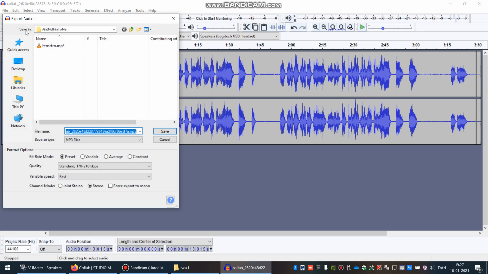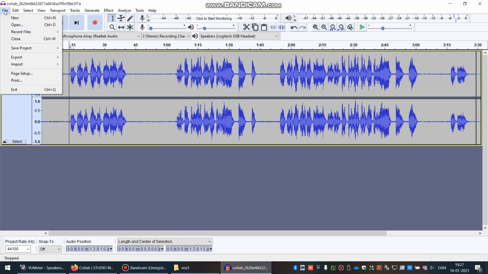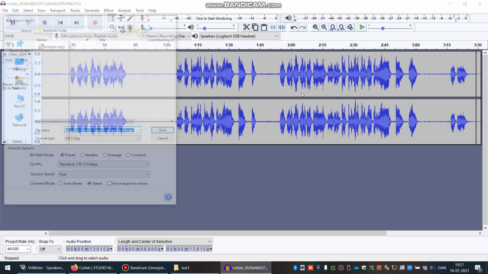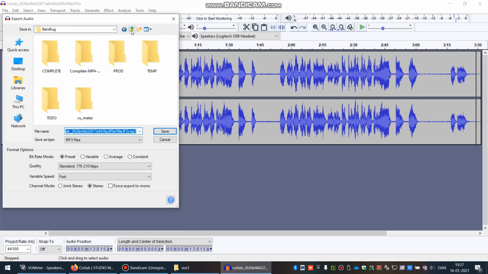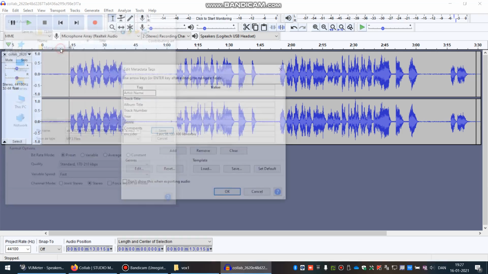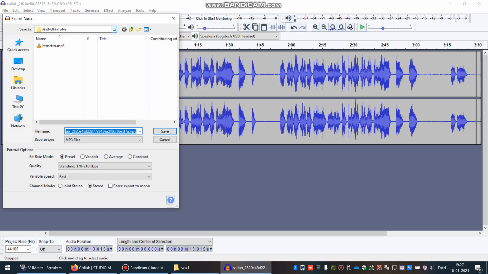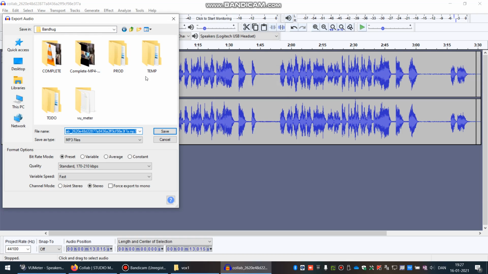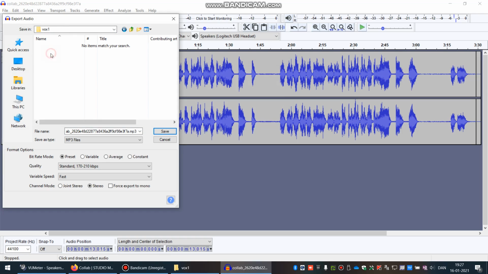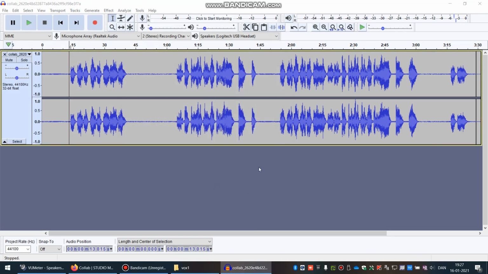Export as MP3. That was going too fast maybe. File, export as MP3, and I'm going to put it in the... what happened there? I'll try again. File, export, MP3, temp, Vox 1. I'm going to save it here. I'm going to call it Vox Reverb Delay. Save. Okay.